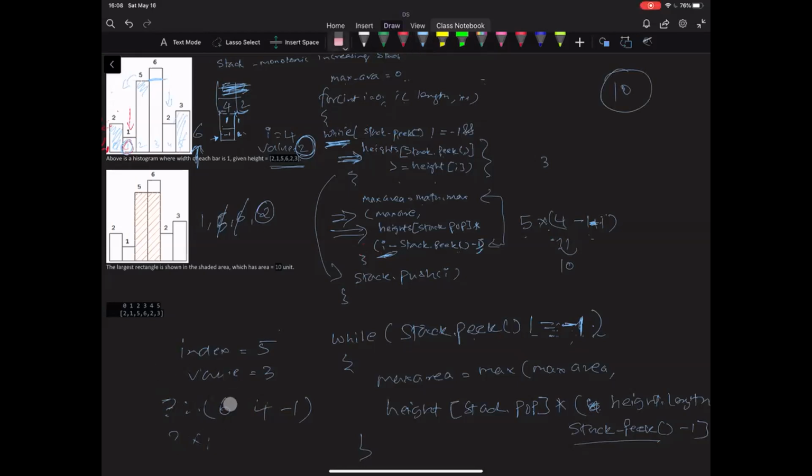Now we are done with the 3. So let's take the next index out. The next index that we are taking out of the stack is 4 and its value is 2, right? Now what are we doing? Now let's calculate this. So height at that index, that is 2, into length. So we are doing n. So n is in this case 6.